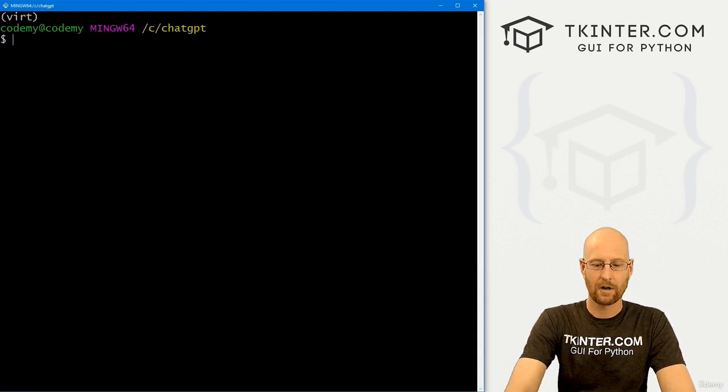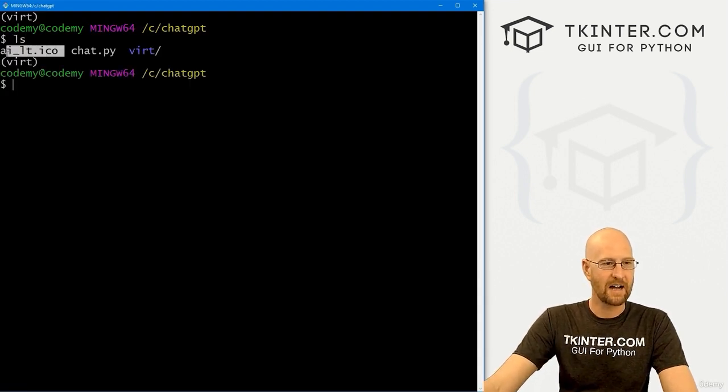So if we head back to the terminal and type in ls, you can see I've got that file right there in the same directory that our chat.py file is in. So, okay, that looks good.